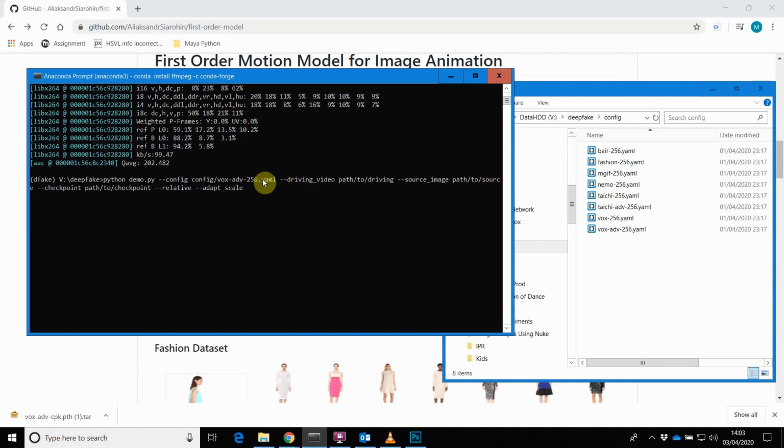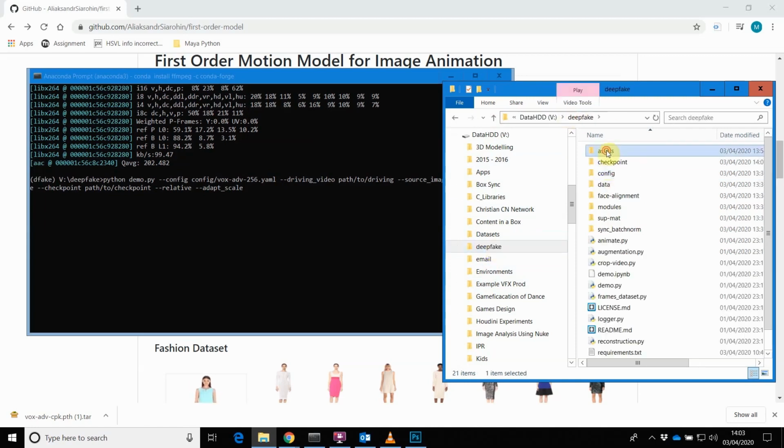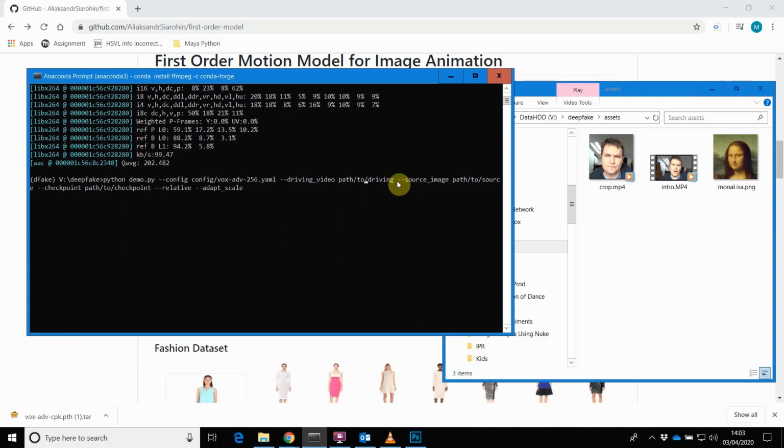The driving video is the video that we used to create the intro video that I've just created. So that's in our assets, and it's the cropped one that we want. I'm just going to go, it's called crop mpeg4. So again, we'll just call it assets intro.mpeg4. Then we want to go to the source image.